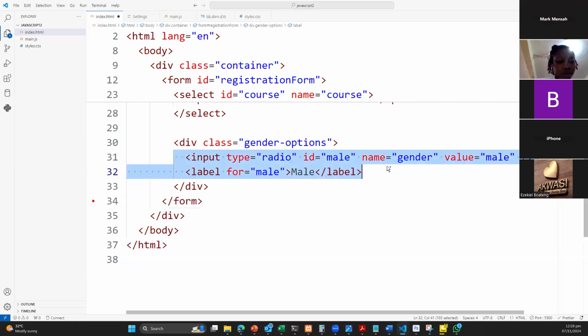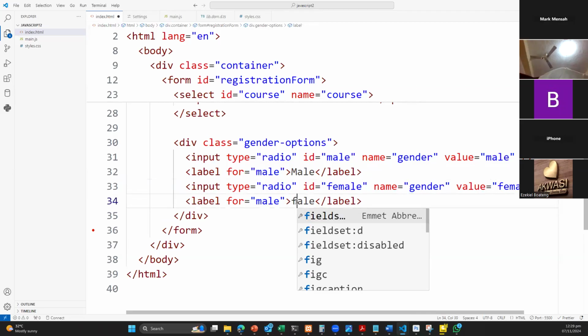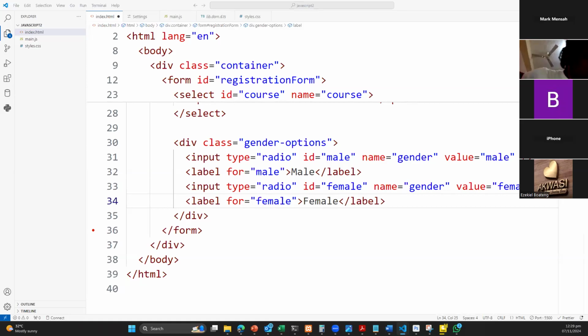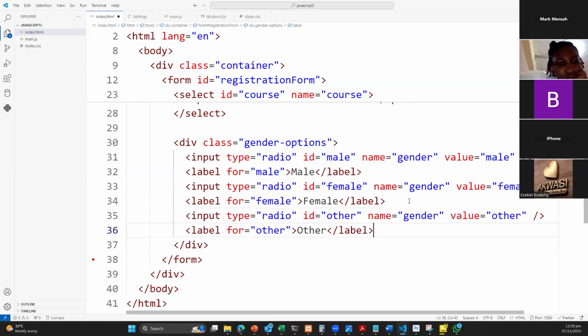So now I've done for male. Obviously, I have to do for what? Female. So over here, I'll just change this one to female. This one too to female. And of course, in the world we live in right now, we don't have just males and females. We have male, female, and what? Other. So I have to do for other too.